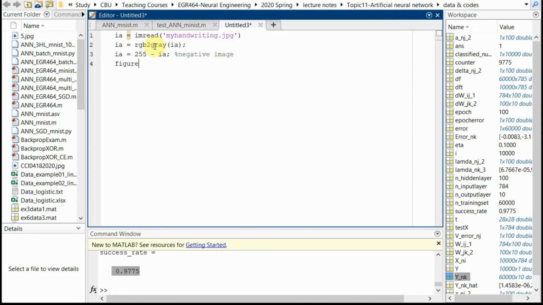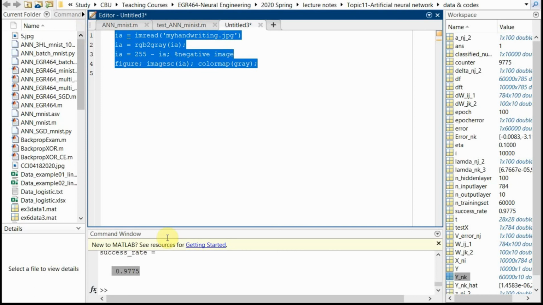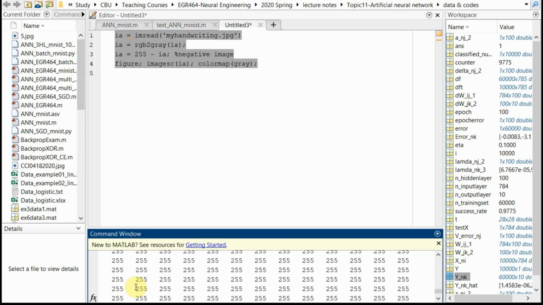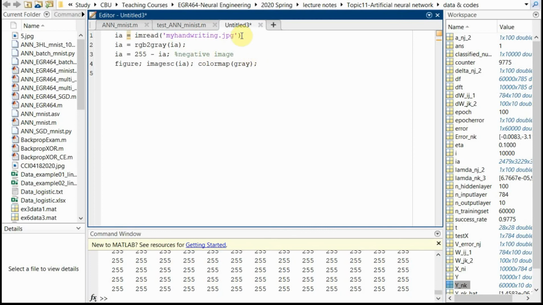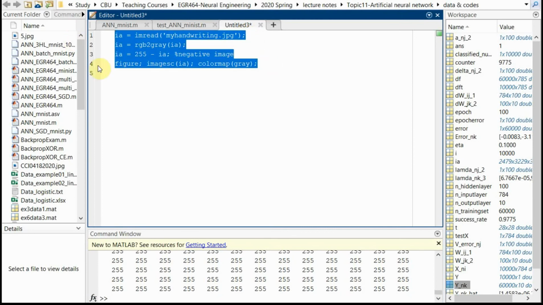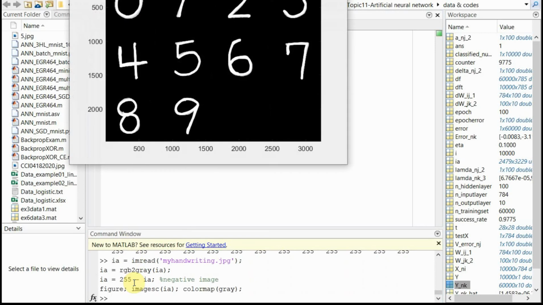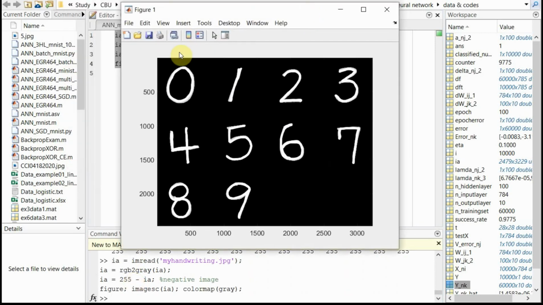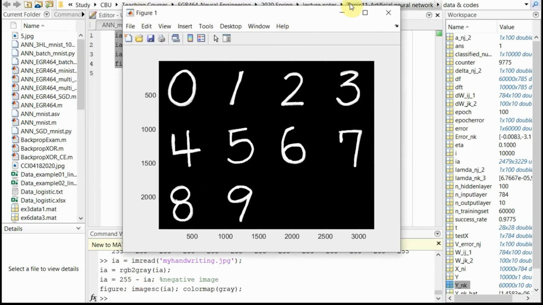And then if you want to display it, imagesc IA, okay. And the color map should be gray. Then let me run this one and see whether we can get that image. I didn't put the semicolon here, so this is semicolon, semicolon, semicolon, semicolon. Okay. So now I just load the image onto the MATLAB figure.